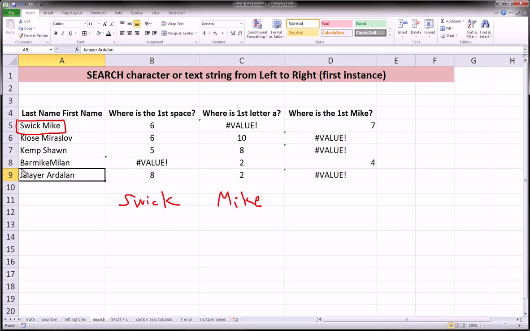Okay? And the function we will build in Excel will take into account really long first and last names, really short ones, and everything in between. It'll be a robust function.